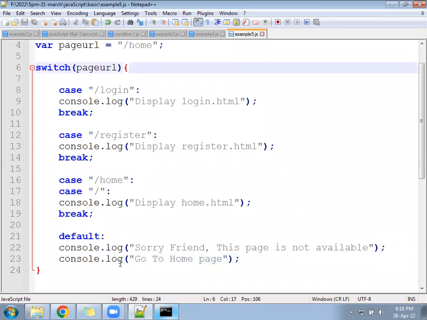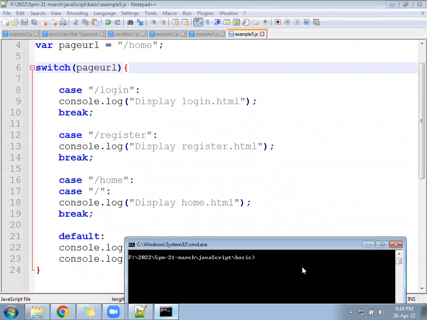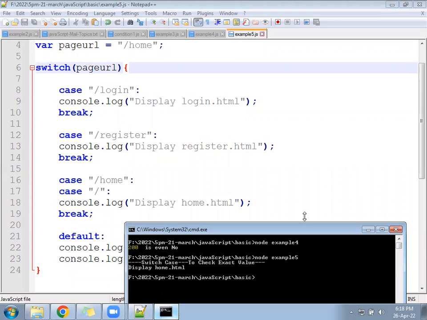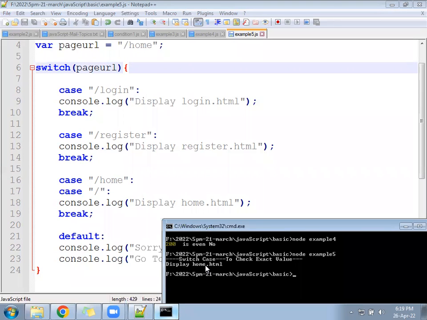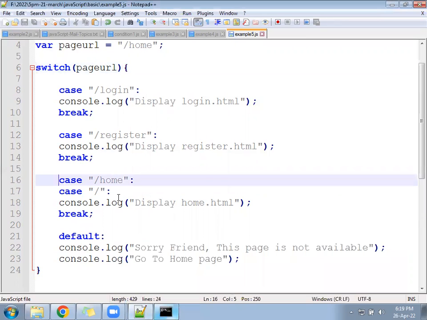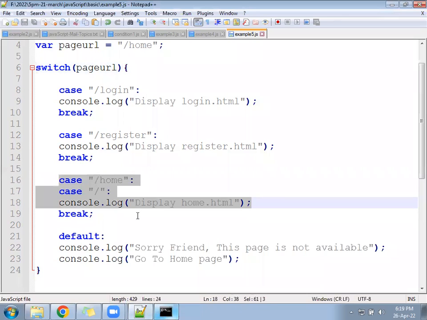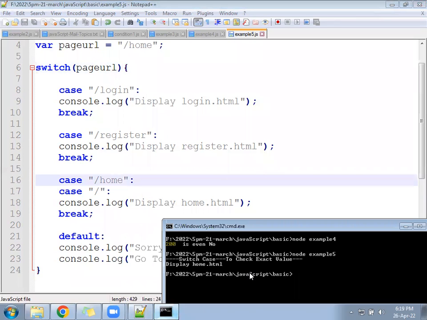Okay, hope you're ready. Let us come and check now. So it is example 5.js. We can run from here. And it displays home.html. So the output came, display home.html. That represents that it is going to this block.